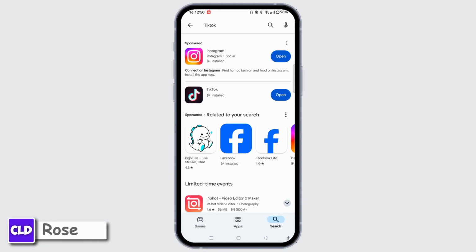Making money on TikTok involves a combination of creativity, consistency, and strategic planning. So here are a few steps to guide you on how to monetize your TikTok videos.